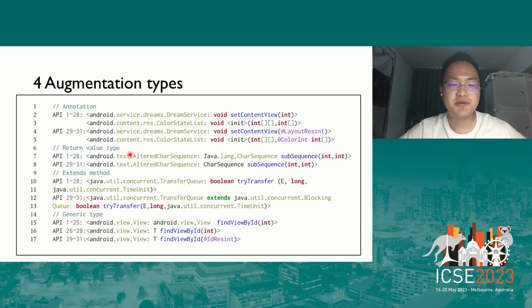Let me explain those 4 with the summarization of 4 augmentation types. First, annotation. Second, return value type. Third, extends method. Fourth, generic type. And more details can be found in our paper.